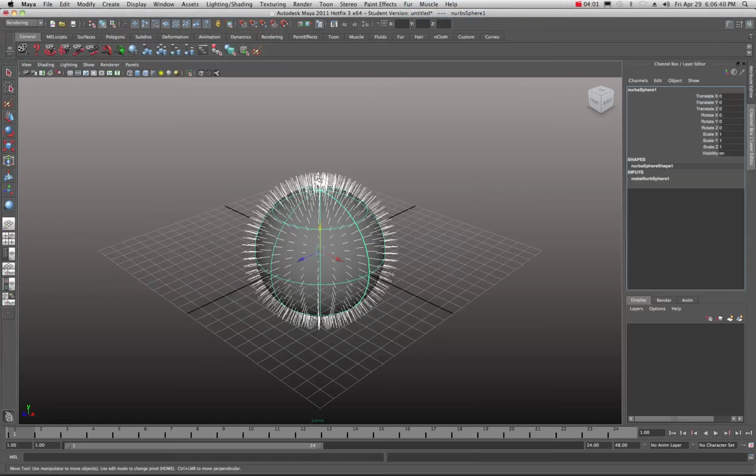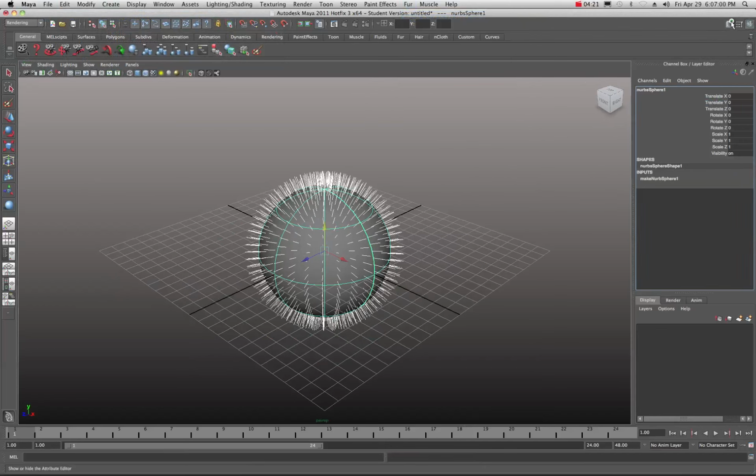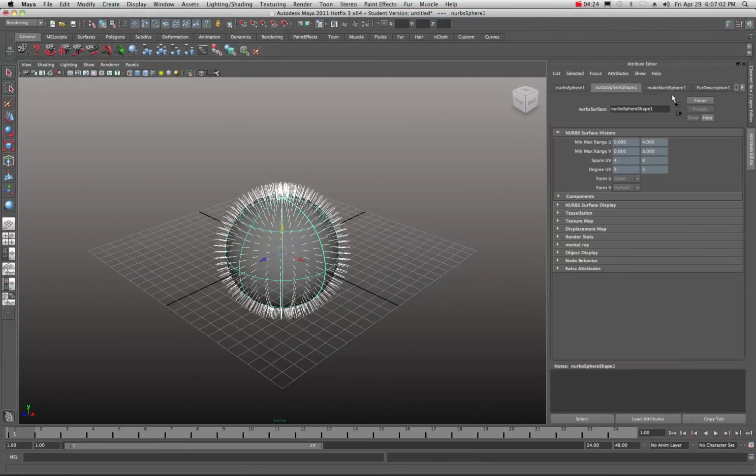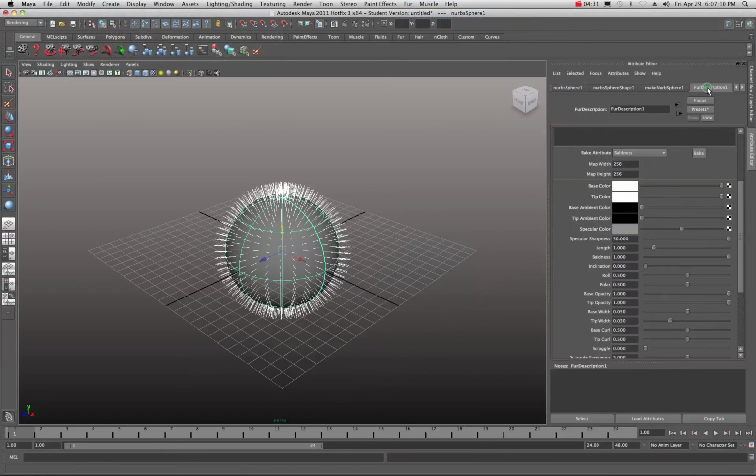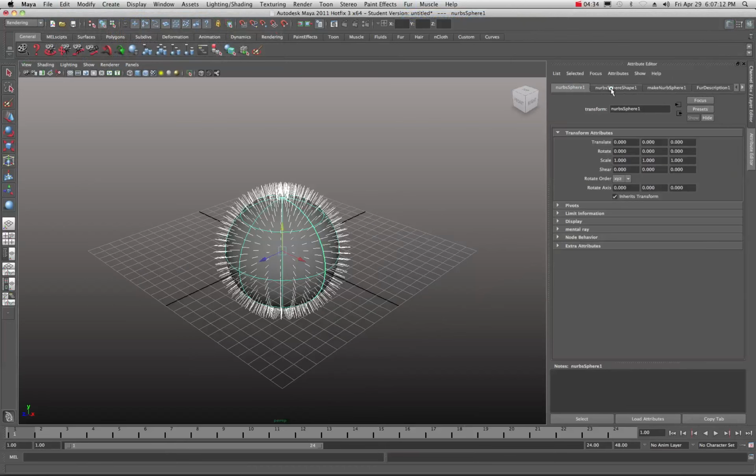I mean, we're going to be using it like hair. And if you're using fur for hair, generally you want to stay with about a 2-inch length, maybe 3-inch or 4-inch, I don't know. In this case, we'll go extreme just for the fun of it, but there it is. Okay, you'll notice that if you come back over into your tab section here, we've got the Nurbs sphere, we've got the Make Nurbs sphere right here, and we've got our fur description. So essentially we've got everything going on there that we need to know about.